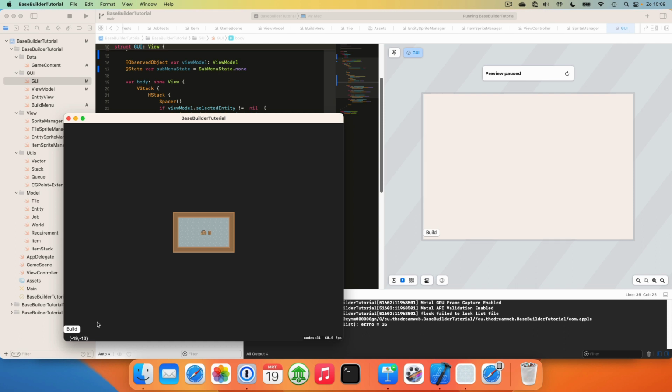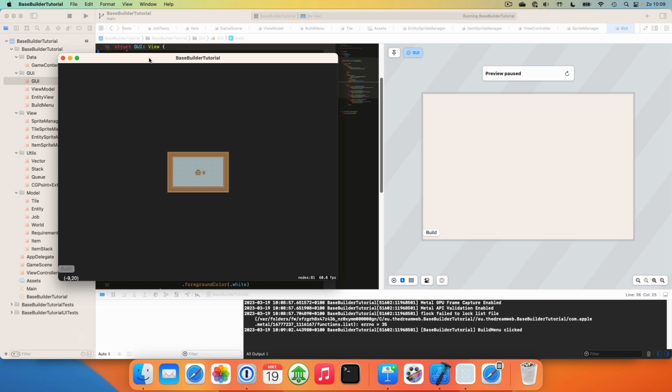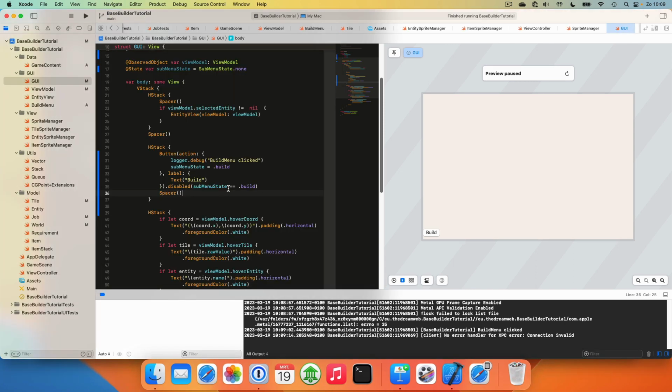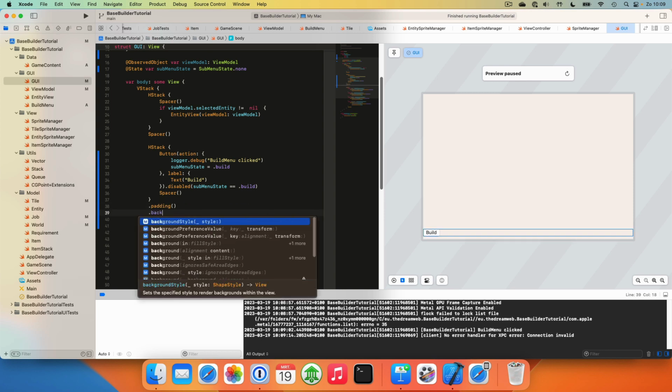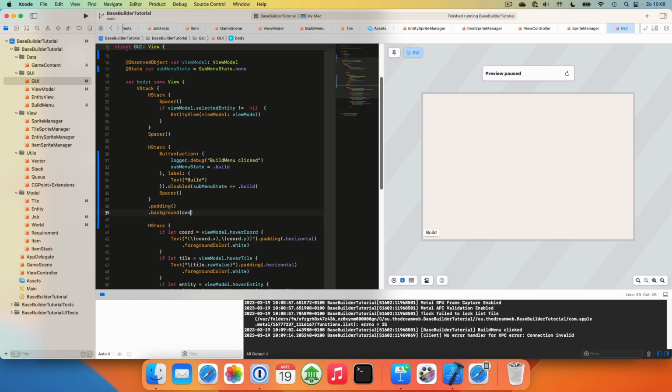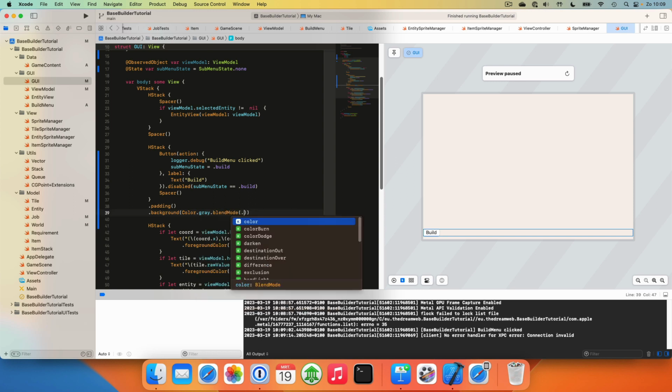So we have our menu here. You can click build, and it gets disabled now because the submenu state gets changed. We get a value here that we clicked the build menu. Let's format this one a bit more, so we'll give it some padding, and we'll give it a background color, just like the other ones, blend modes.